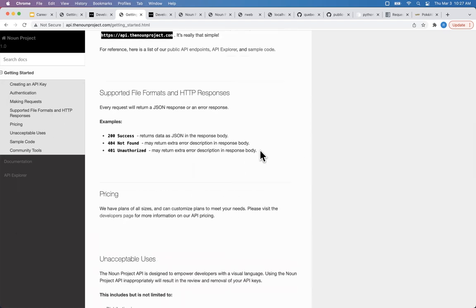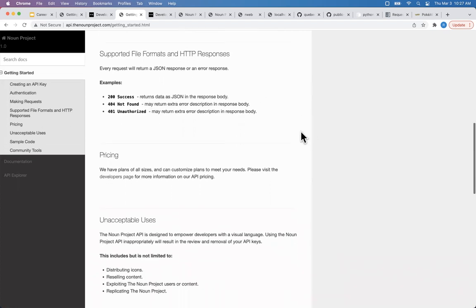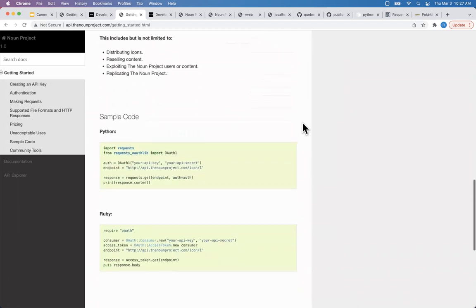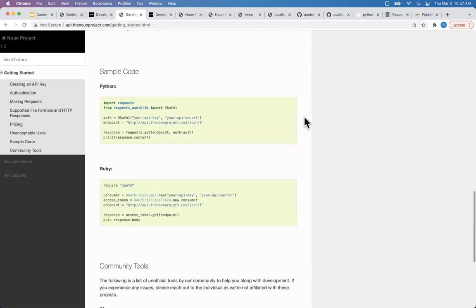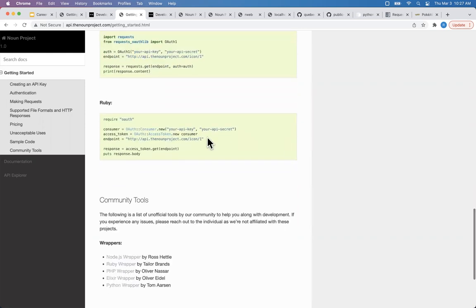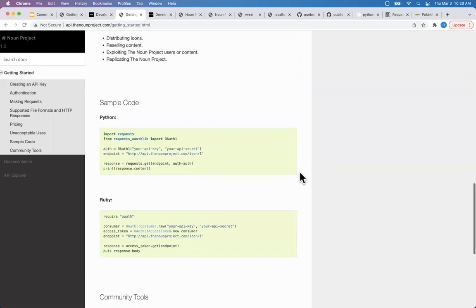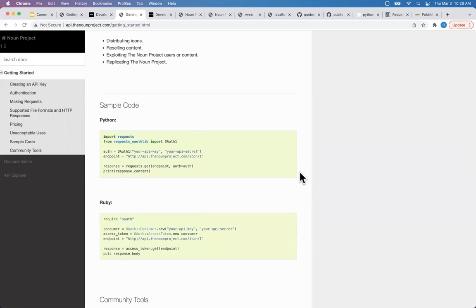Describing the responses you get back. It'll tell me if it was successful or what the problem was. Okay, best part of all, sample code. You might notice for one thing that the sample code they give is only for backend languages, like Python, Ruby, and then they have community tools here for Node, Ruby, PHP, Elixir, Python. Nothing here supports front-end JavaScript. So even in the documentation, they are assuming that you're using some backend language to consume this API.